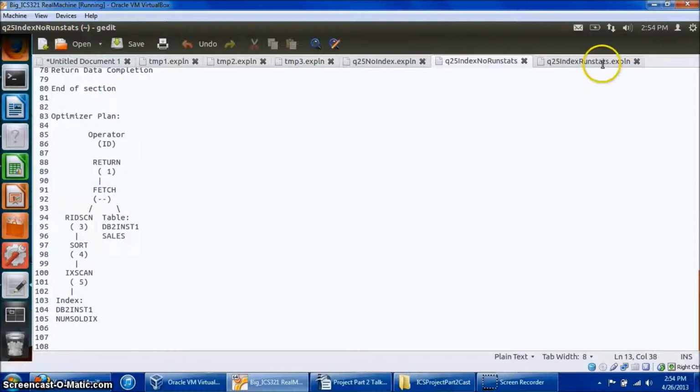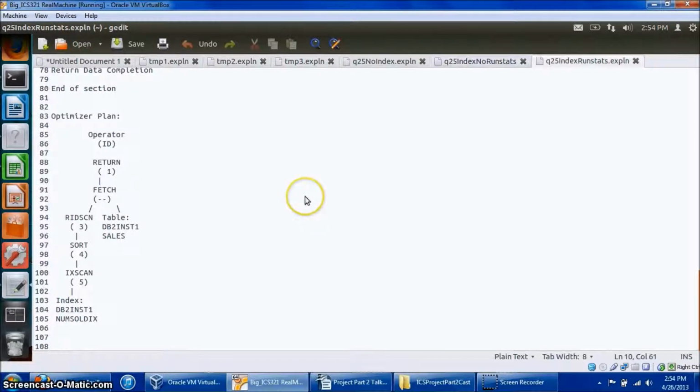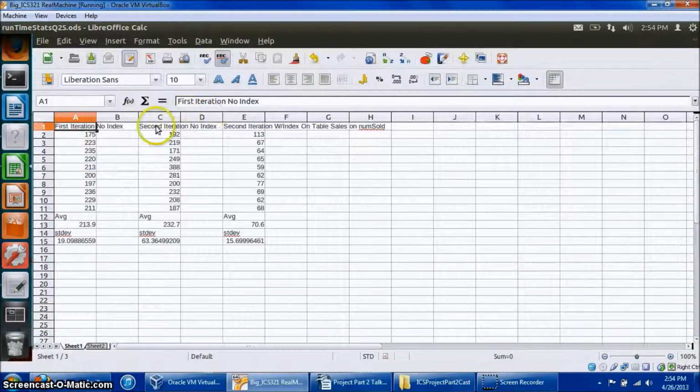Then we decided to run run stats again to see if that would change it a different way, or change it back depending on what DB2 wanted to do. And it didn't change the query at all. We also kept times of how long it took to do the point queries. The first and second iteration with no index were about the same, with 213.9 and 232.7 milliseconds, which isn't too big of a difference. And then with the second iteration, when we put the index on, it only ran in 70.6 seconds, which is quite a bit better than the first one. So using an index and a point query for ours is a lot better.